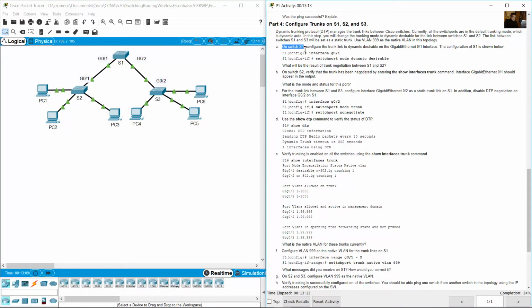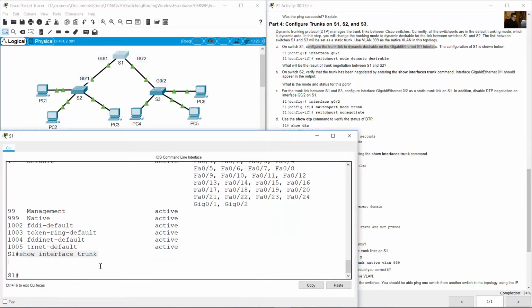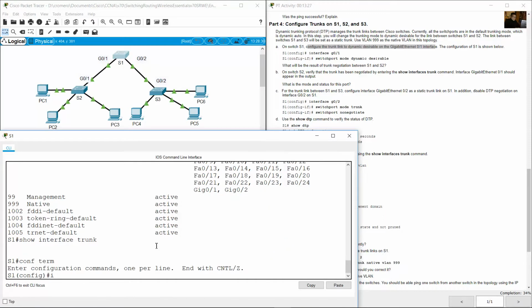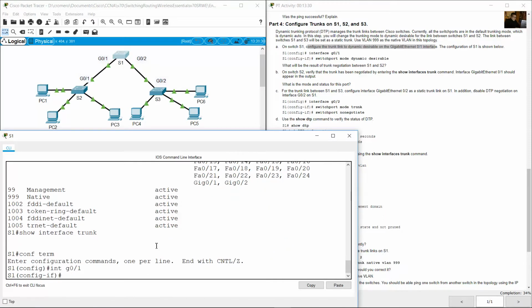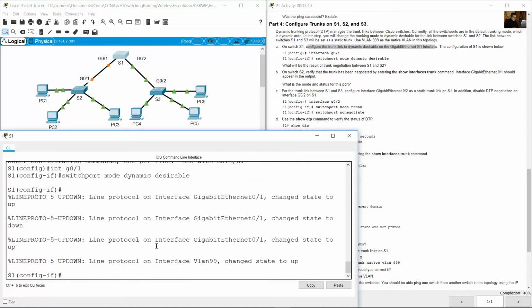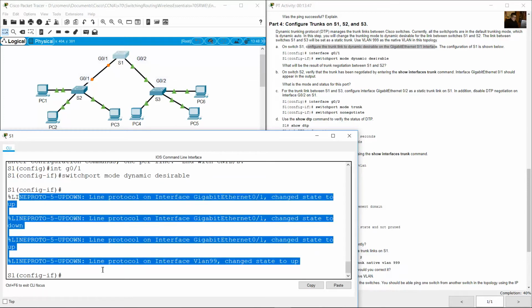On switch S1, configure the trunk link to dynamic desirable on the gigabit 0/1 interface. Okay, on S1, on this interface, gigabit 0/1. Go to S1, configure terminal, interface gigabit 0/1, switchport mode dynamic desirable. Enter. Okay, this is the command and the messages.